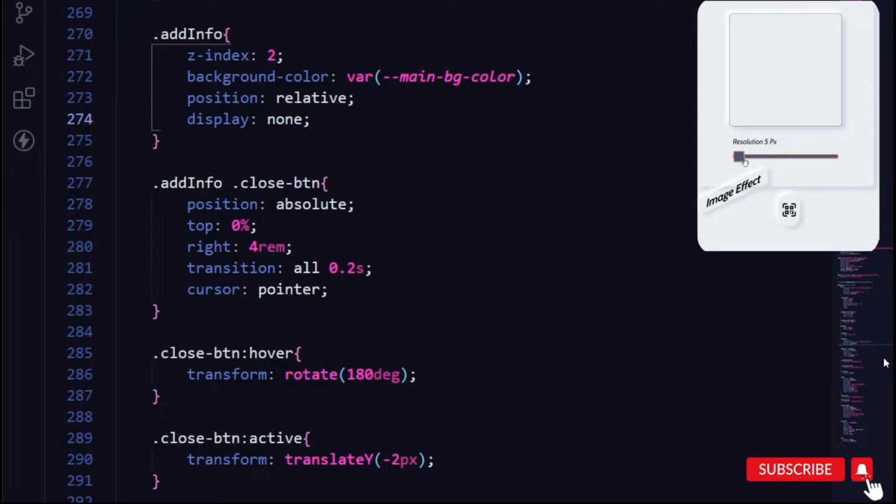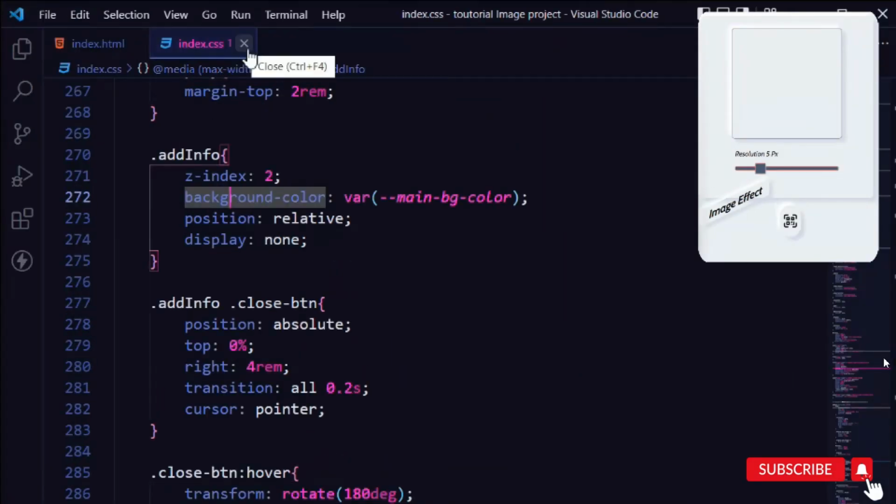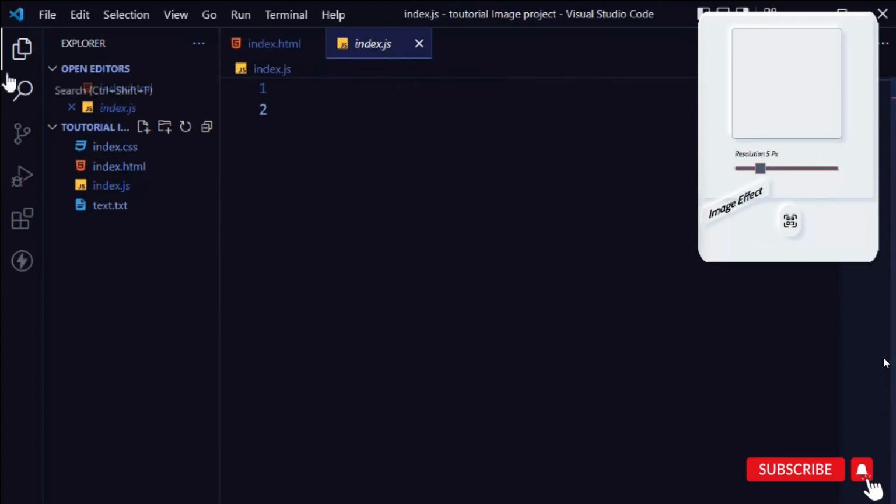So I want, when I click on the button, the pop-up to open. Okay, so everything's working fine on desktop, and let's close this and come to the JavaScript.